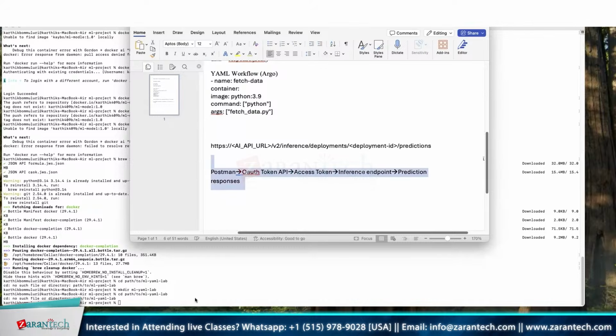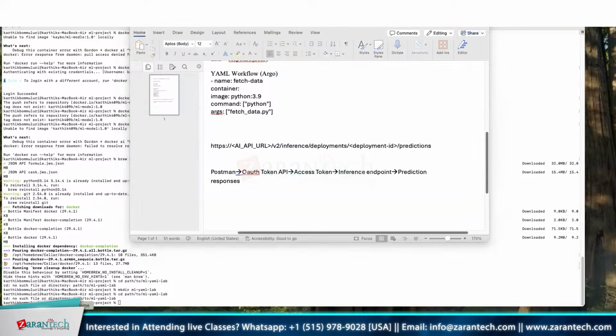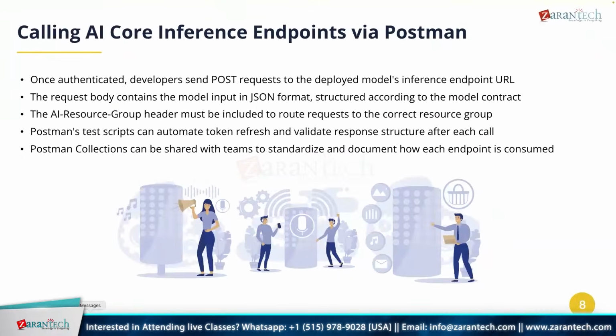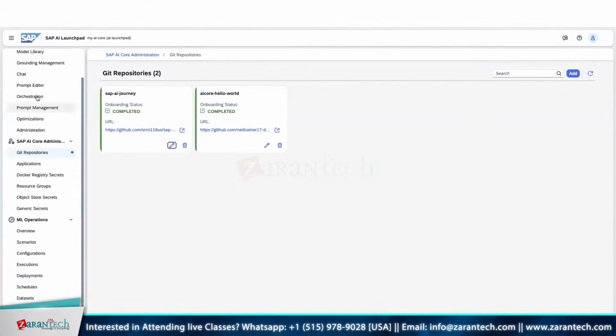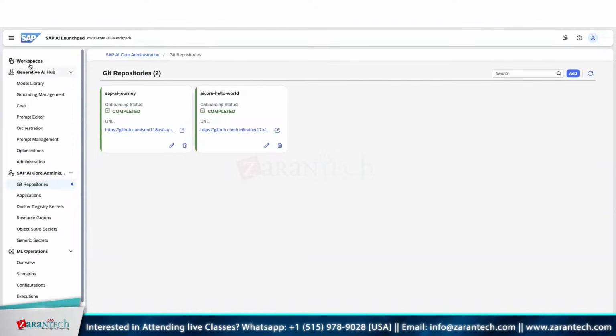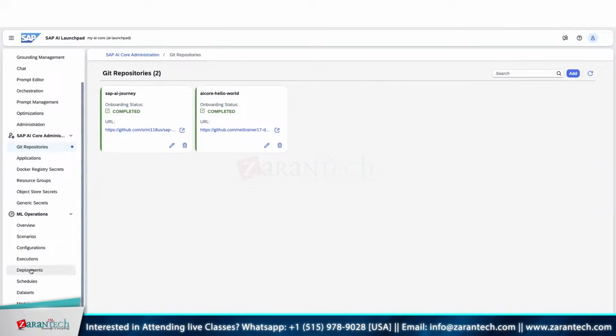Now the question is, where to get this deployment ID? It's very simple. In the AI Launchpad, if you go to deployment, for example, I'm showing you here. We are on this one, right? So in the AI Launchpad, now go to deployments. You see all these workspaces, right? And just go down. This is your deployments.